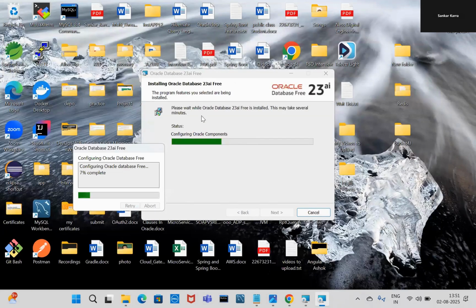So it is configuring Oracle components. Now it is configuring Oracle components. Wait some time, this process will be completed. So I am not skipping anything. I am showing how much time it is taking for me as well.